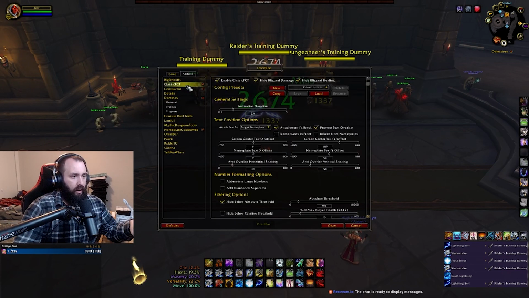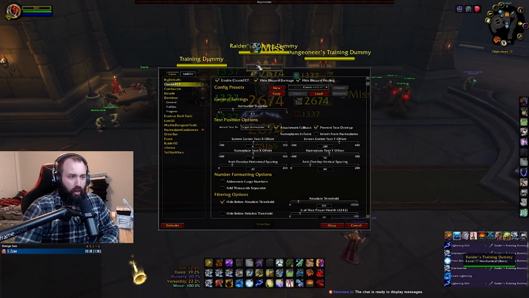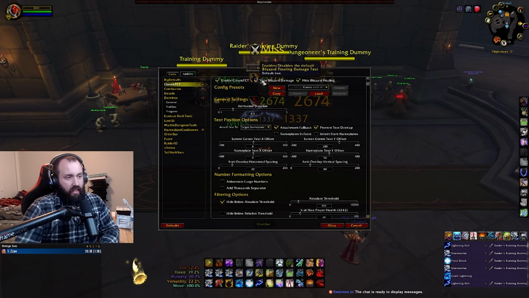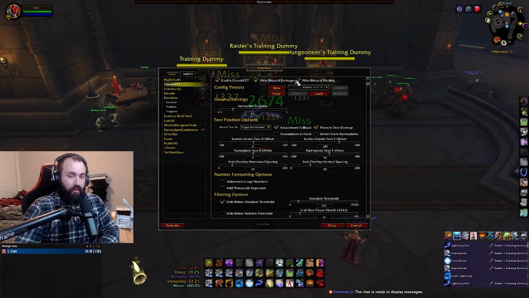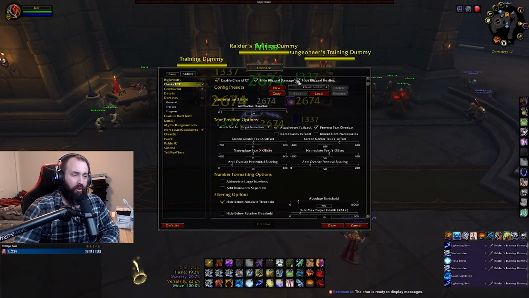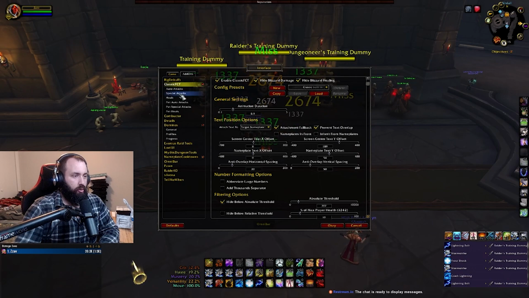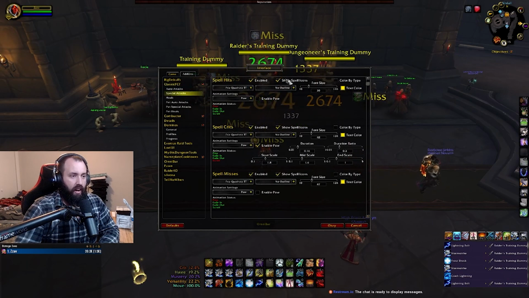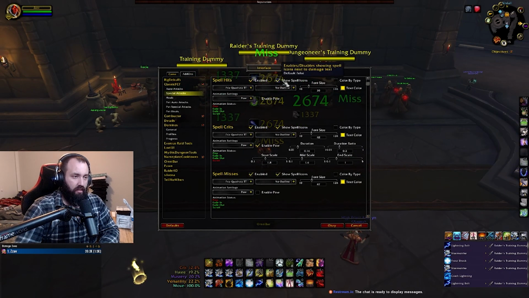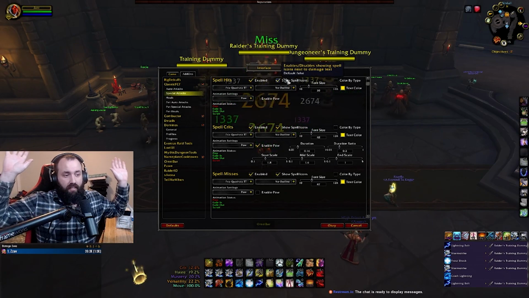All right. This add-on, when you first open it up, it's going to blow you away with all these numbers on your screen like this. But you're going to enable Classic FCT. You're going to hide Blizzard damage and hide Blizzard healing. That way you don't have those extra numbers popping up on your screen. And you're going to go to your special attacks and you're going to go to show spell icons and you're done. That's it. That's all you got to do.